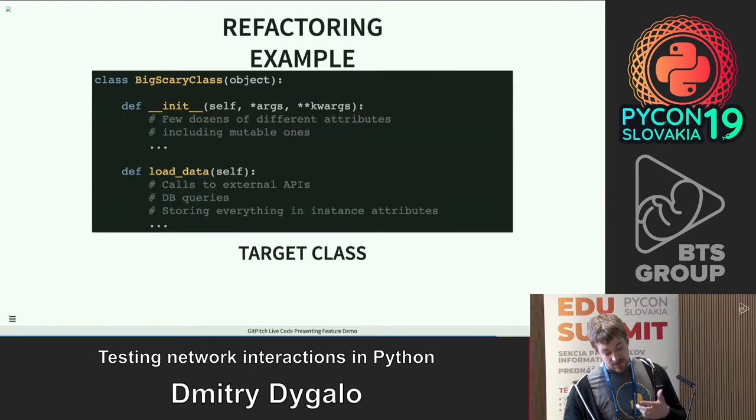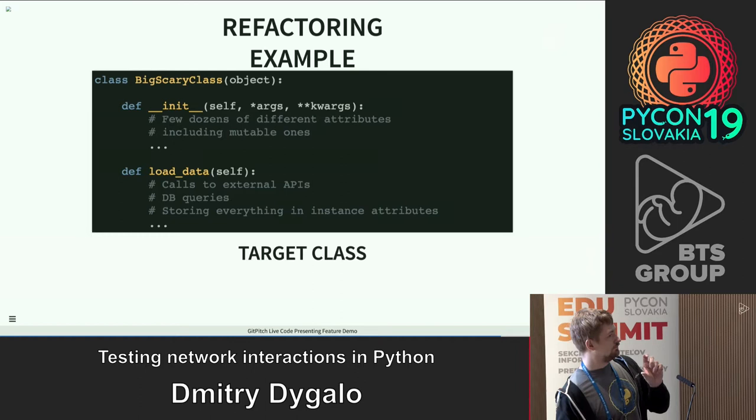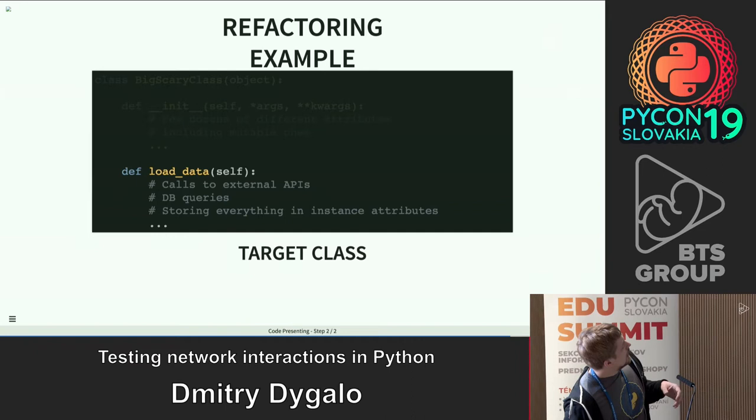we actually had something like this. We have a few dozen different attributes, including mutables, a lot of them. And the loadData method made a lot of calls to external APIs, database queries, everything was stored in the instance attributes. Ugly. Literally.